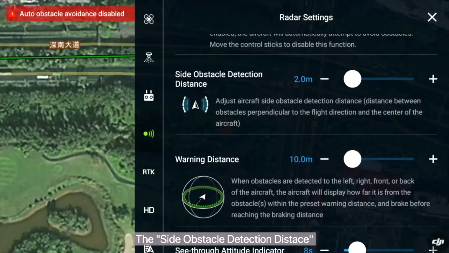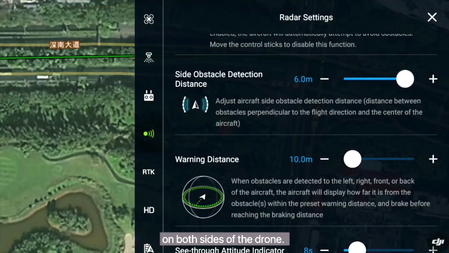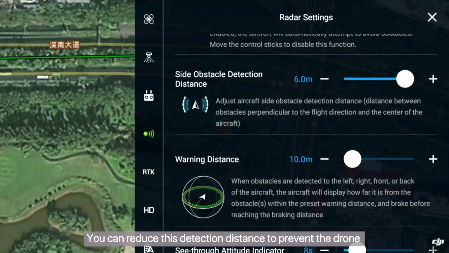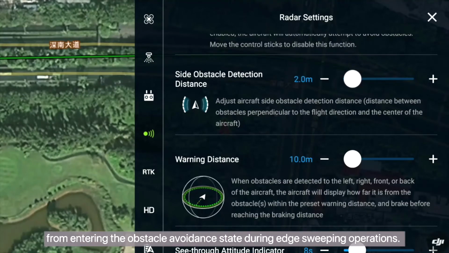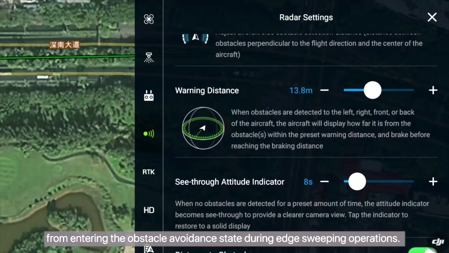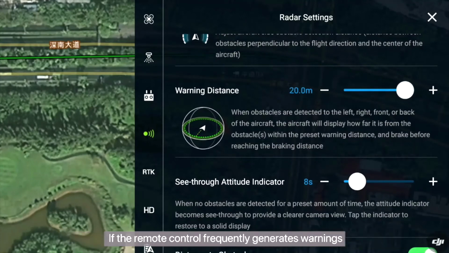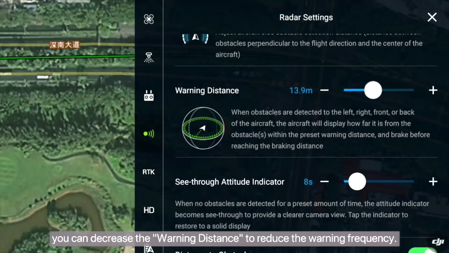The side obstacle detection distance refers to the detection of radar to obstacles on both sides of the drone. You can reduce this detection distance to prevent the drone from entering the obstacle avoidance state during edge sweeping operations. If the remote control frequently generates warnings, you can decrease the warning distance to reduce the warning frequency.